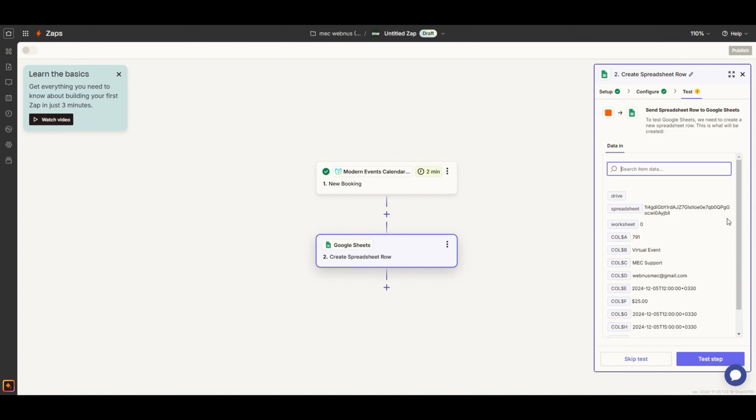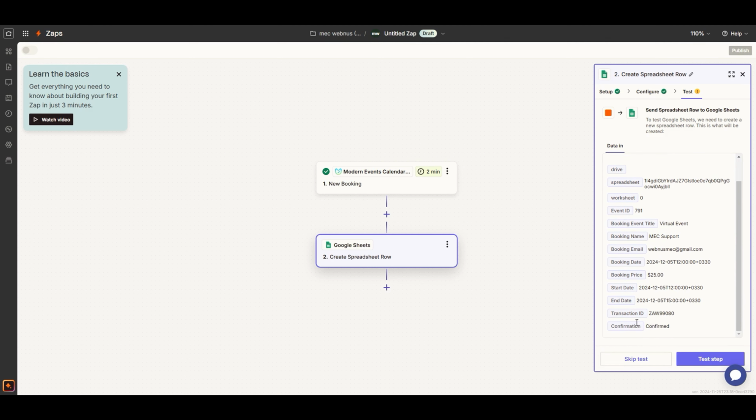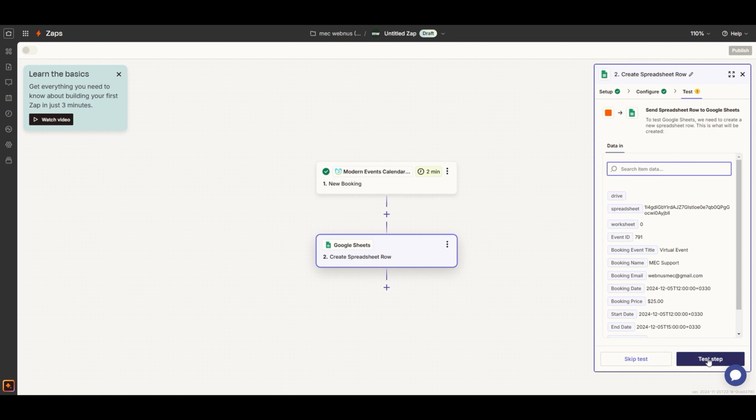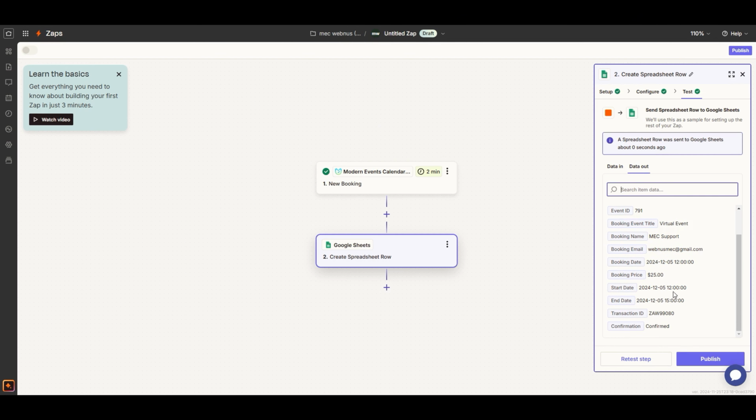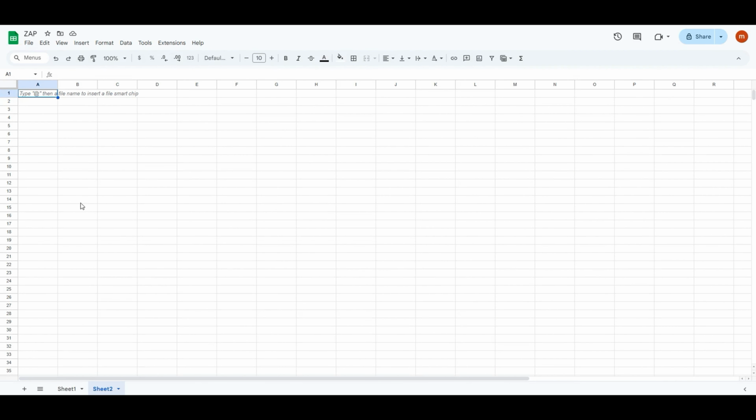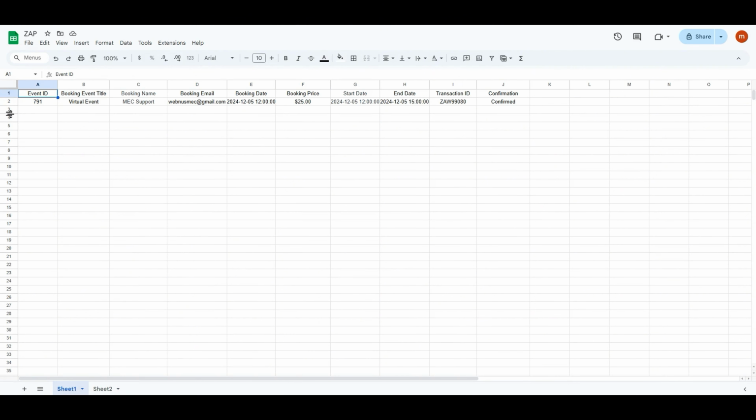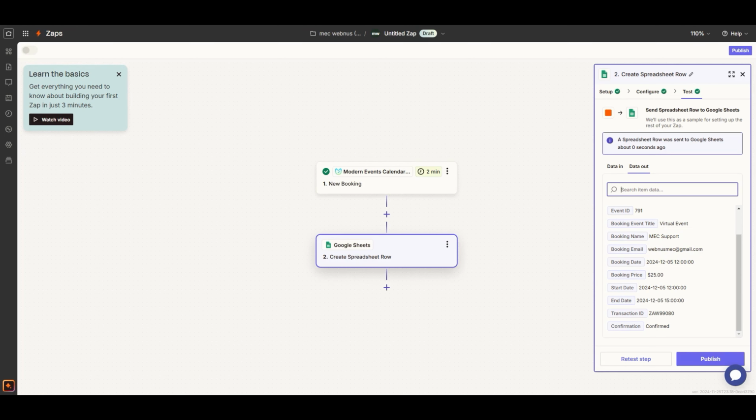On this page, you're greeted with a preview of how each spreadsheet row will look, according to the chosen data variables. Hit Test Step to see how it looks with our existing booking. Even now, if we head to our spreadsheet, you can see that Zapier has pulled the data for the booking and added it to our document. Under each header, there is data that has been transferred successfully.